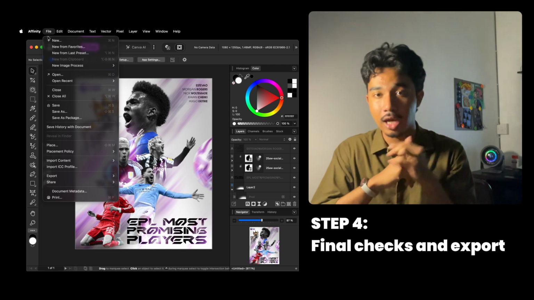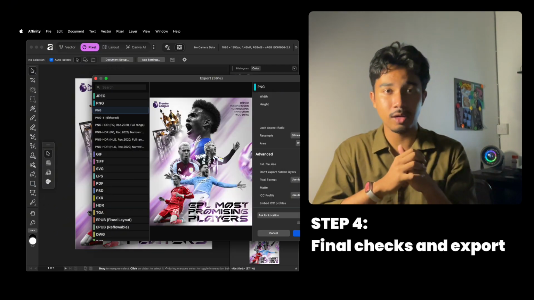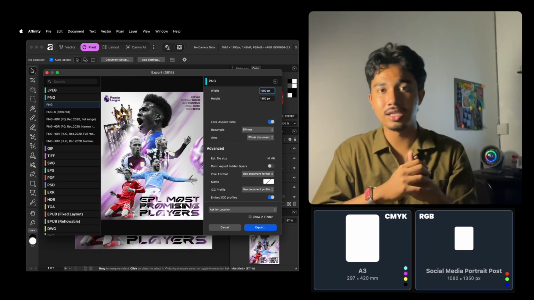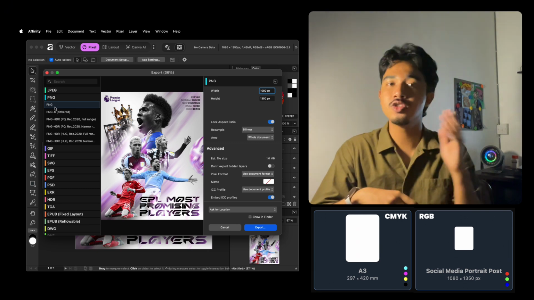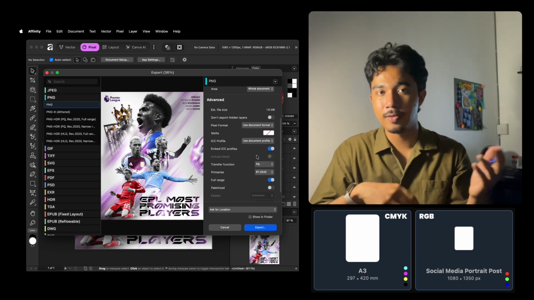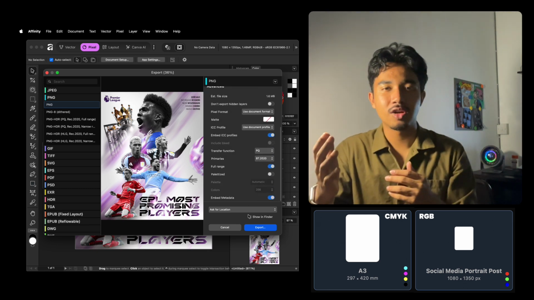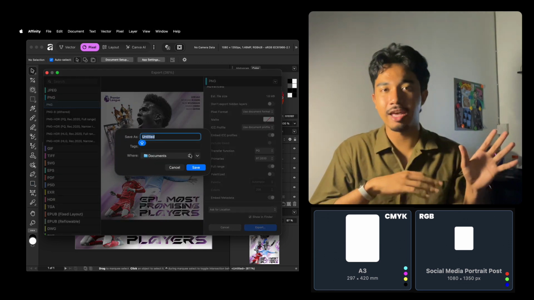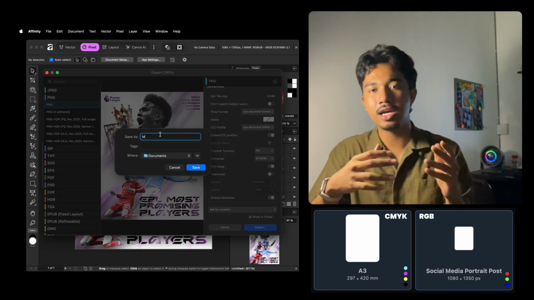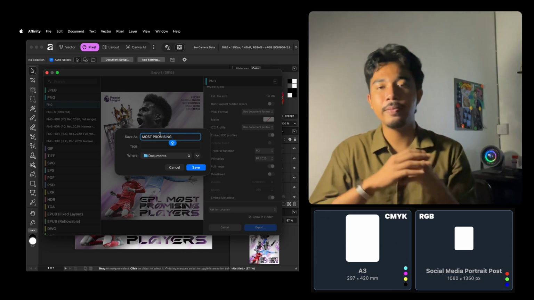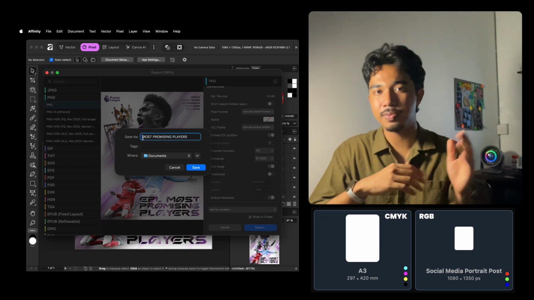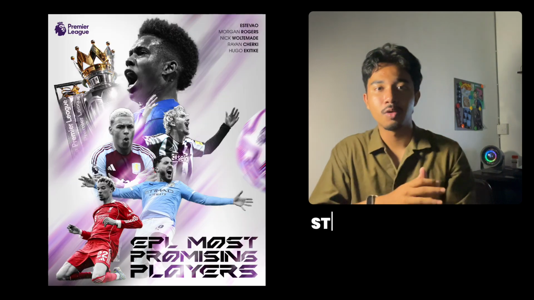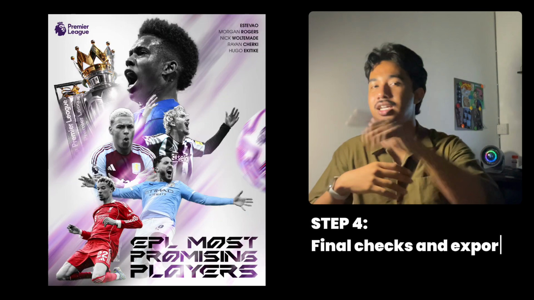Next, check your color modes. According to an article that I read also, CMYK color mode is used for printing, while RGB is used for digital screens. So for print posters, convert your file to CMYK and export as PDF or TIFF. For social media or screen use, keep it in RGB and export it as PNG or JPEG. Once you click export, the poster is complete.